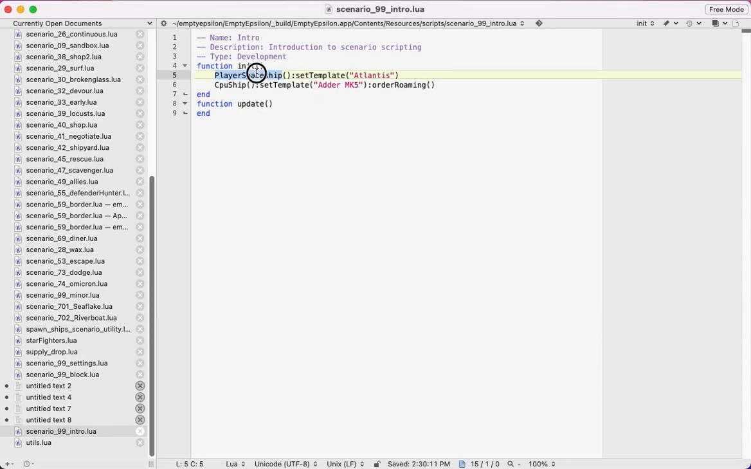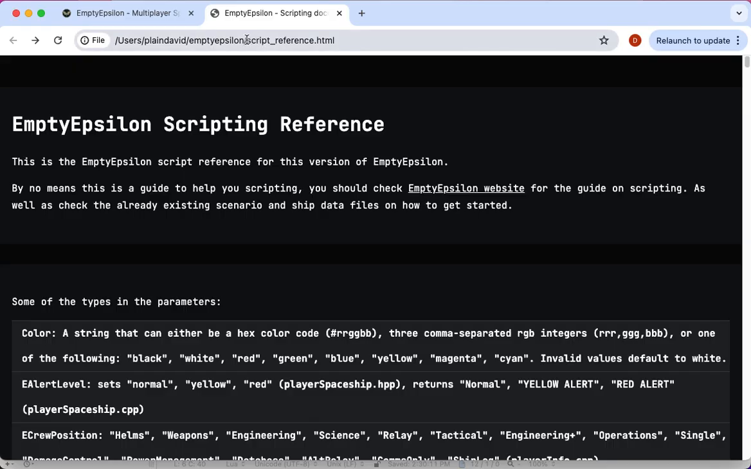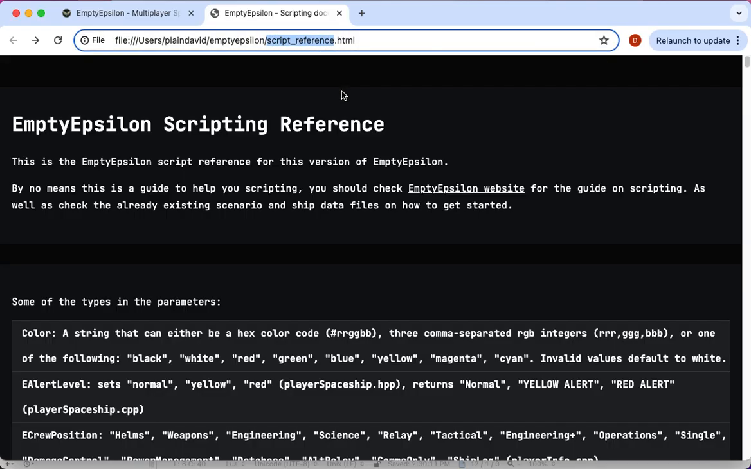In this second introduction to Empty Epsilon scenario writing, I answer the question, where do you get information about player spaceship and order roaming? Well, let me tell you, it comes from the script reference document. You can find this .html document in your Empty Epsilon installation.